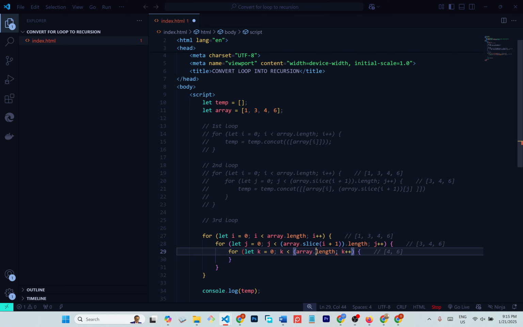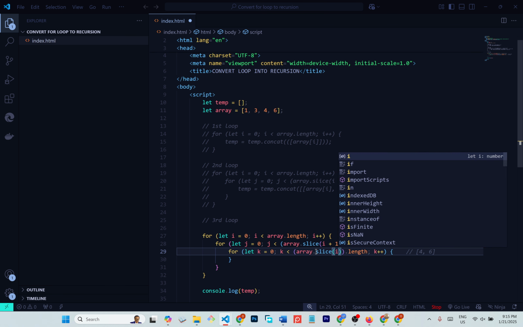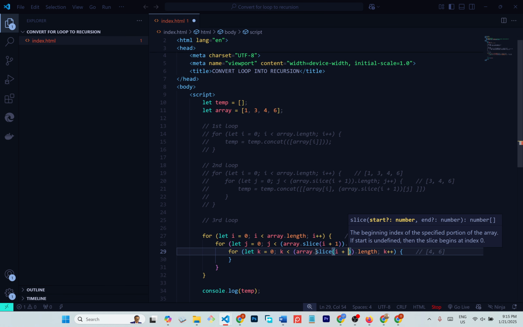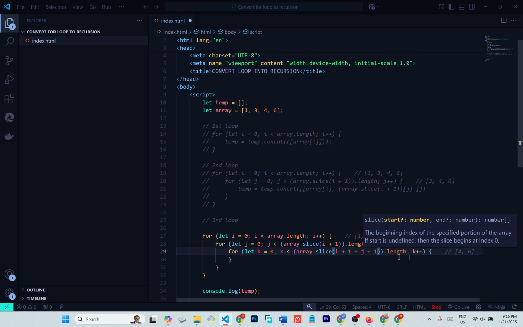It can be a bit complex, but it's okay. This is array dot slice, I plus 1, plus then the addition of j here. So as this iteration is moving in this second loop, we'll be adding it here, plus j plus 1. Okay, then k plus plus. Okay, there we go. Now time to concatenate.